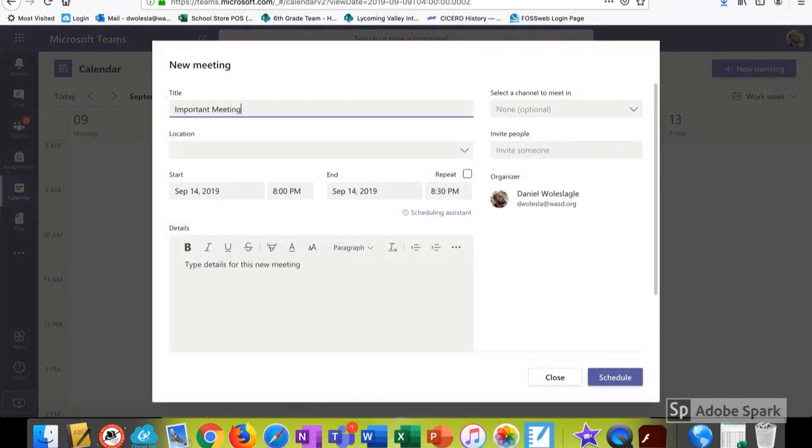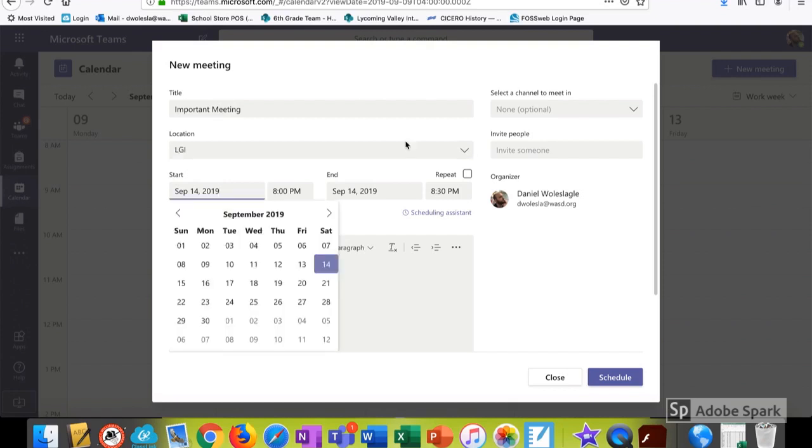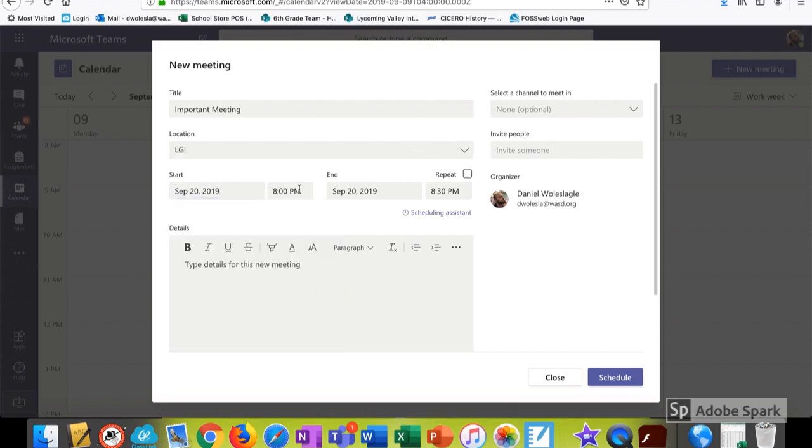Once I click Create and I've entered all of the important information such as the title, I can assign a location. I can assign the date of the meeting, the start time, maybe something around 7 a.m., and I can even finish up my meeting at 8:30 here. Finally, I will enter any information that I want everybody who gets the invitation to have. I come up to the top, I could select specific channels within Teams to have my meeting, or I can invite people directly to the meeting.